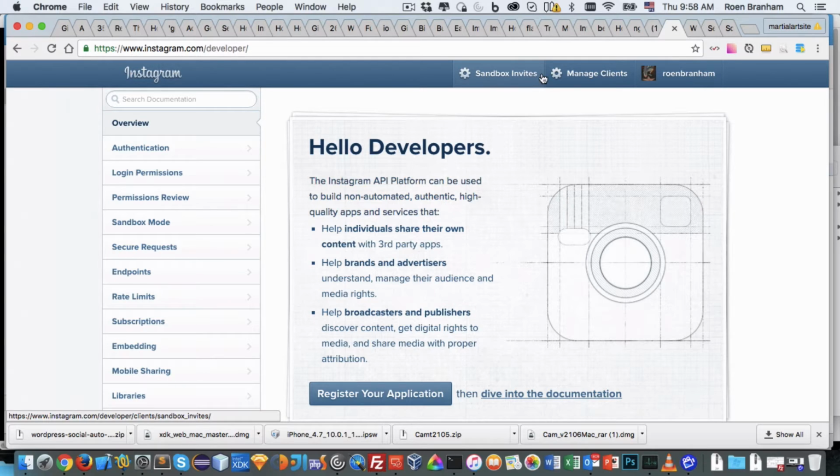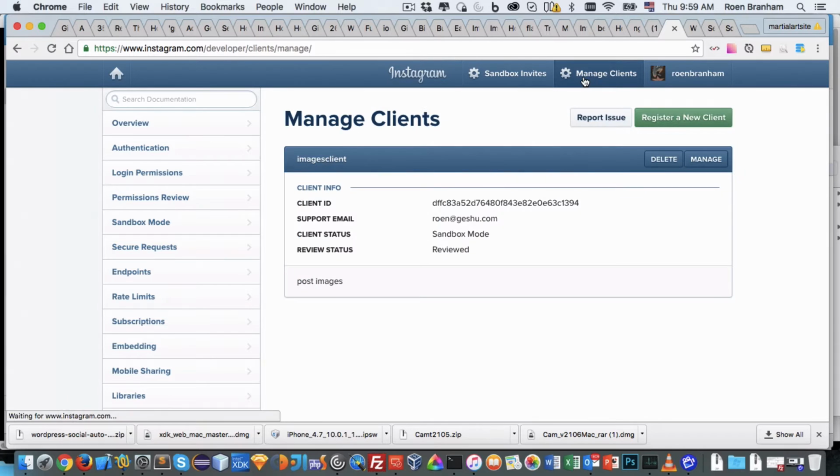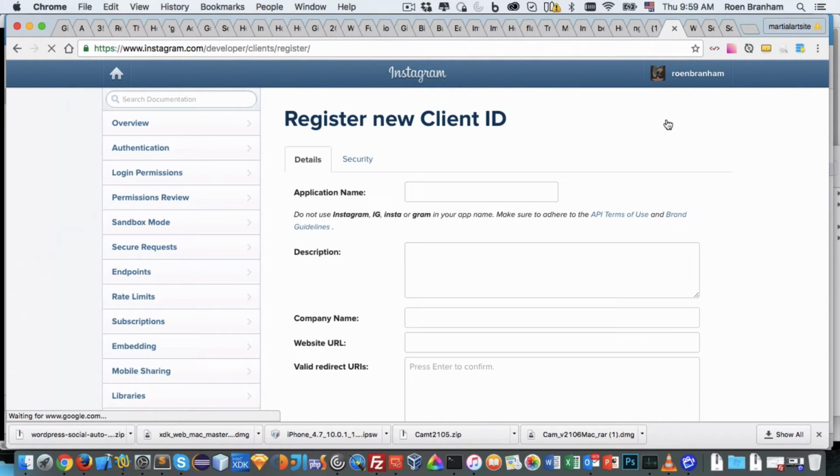on this webpage, you'll see a few different navigation tabs here at the top. We want Manage Clients. They call it a client. We call it an app. Facebook calls it an app. Most instances call it an app and not a client. You'll see here that we already have a client. Well, we're going to create a new one just to show you the process. So you click on Register a New Client.